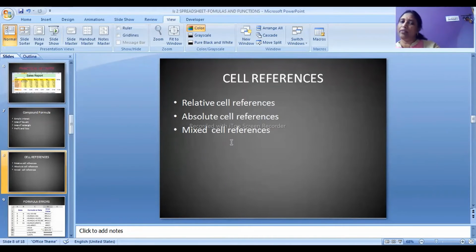Now, directly with the formula, I'm going to explain what is relative, absolute, and mixed. A relative cell reference is mostly based on the relative cell position, based on which the formula is given. And when you copy the formula down, automatically it gets adjusted to the cell position.